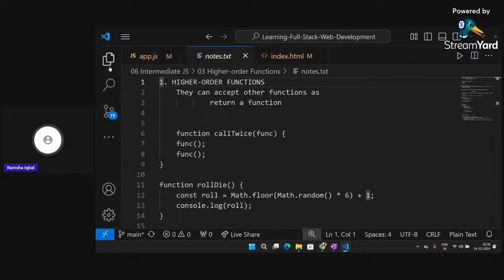Inside the parameters, up till now, what we were passing was some values like 1 and 2 or a string or anything of that sort. But suppose we want to pass a function inside a function as a parameter. We can do that also, and these types of functions are known as higher order functions, which accept other functions as parameters or return a function.